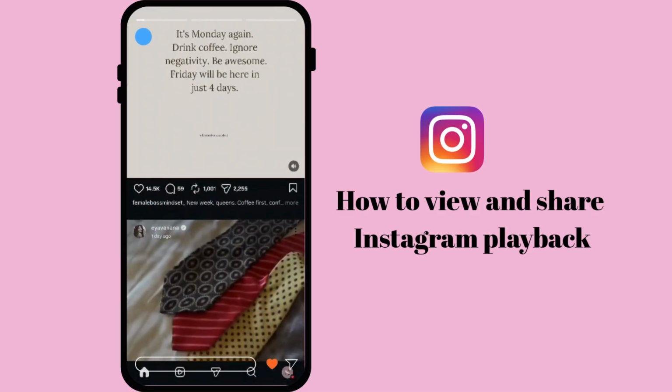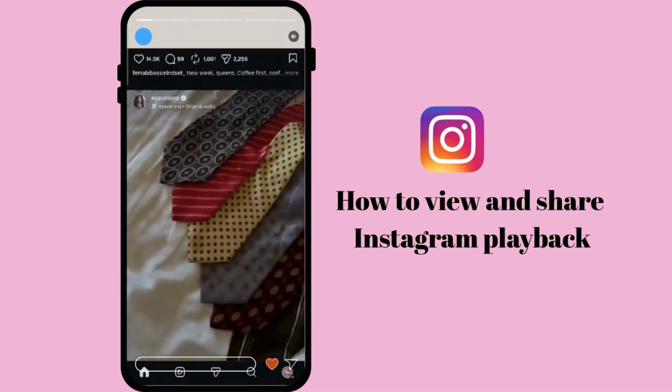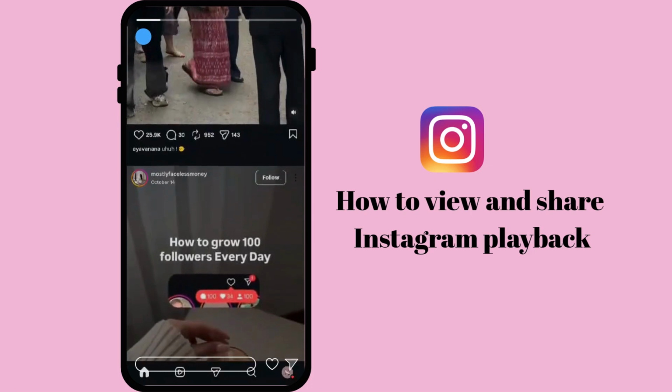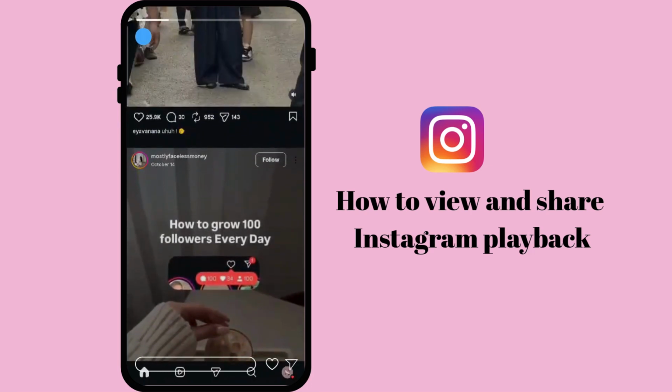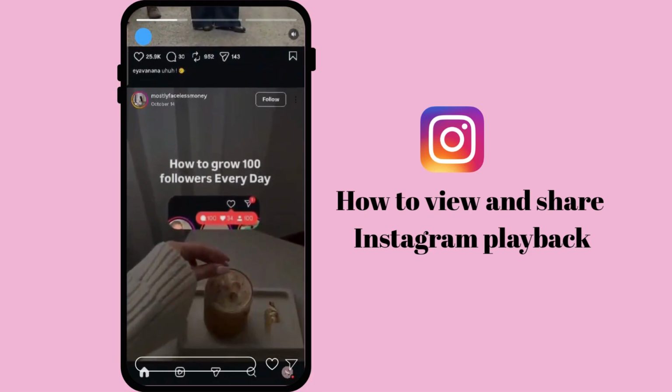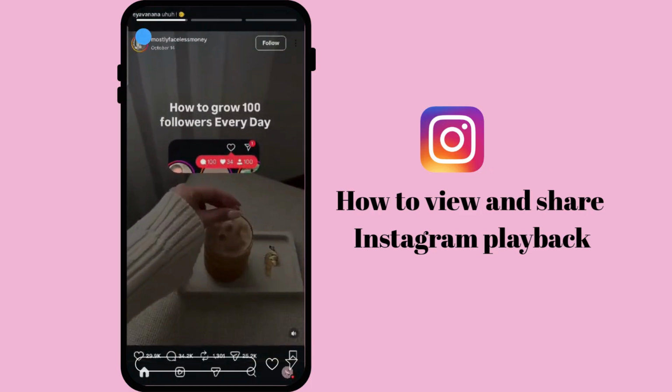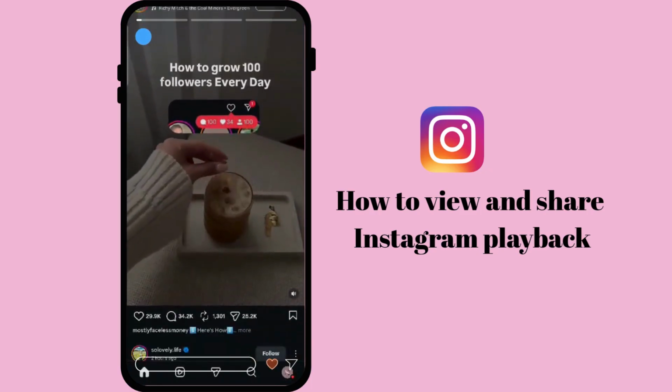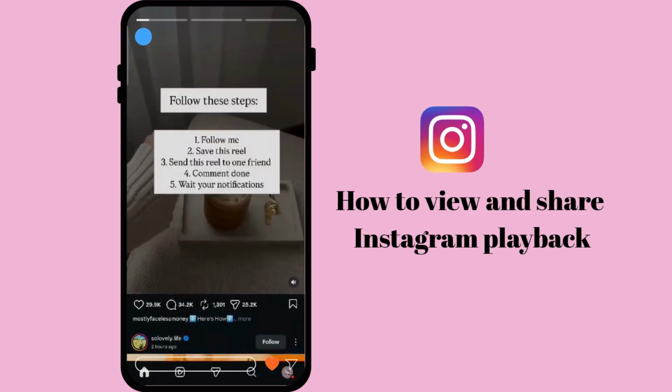Sharing is just as straightforward. When you find a reel or video you want to pass along, tap the share icon, which looks like a paper airplane. From there, choose the option that best fits your goal. Add to your story lets you share with all your followers for 24 hours, which is great for quick highlights.